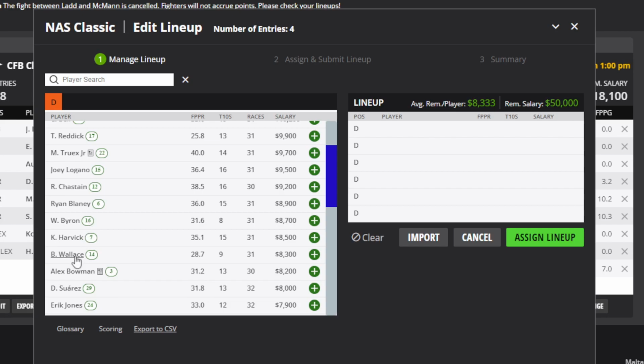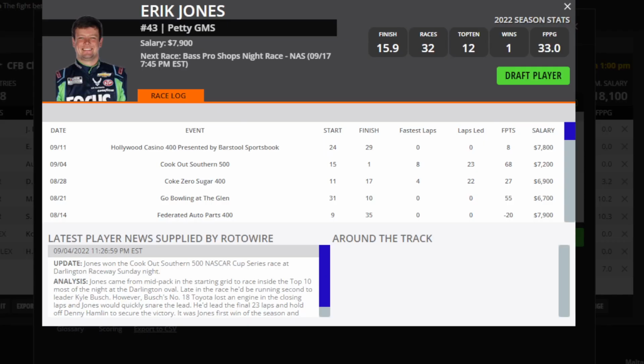Then we look at Erik Jones. He's in a very similar state to Suarez, starting around 25th to 30th position. He's in 24th. And he has upside here because he has top 10 potential, but he has been inconsistent here in the past, so you do have to be aware of that.